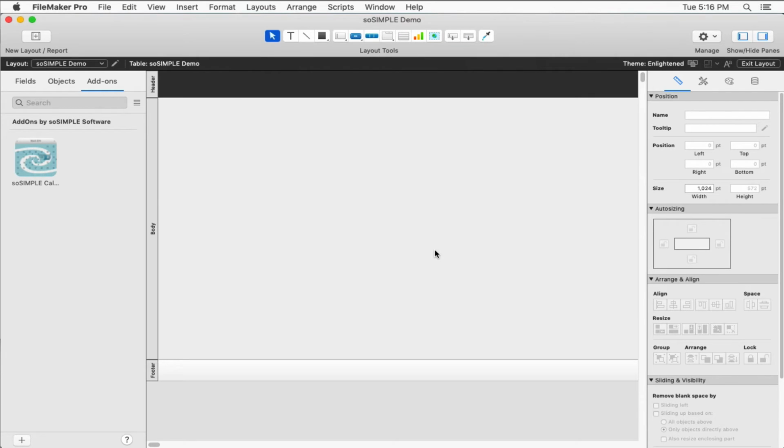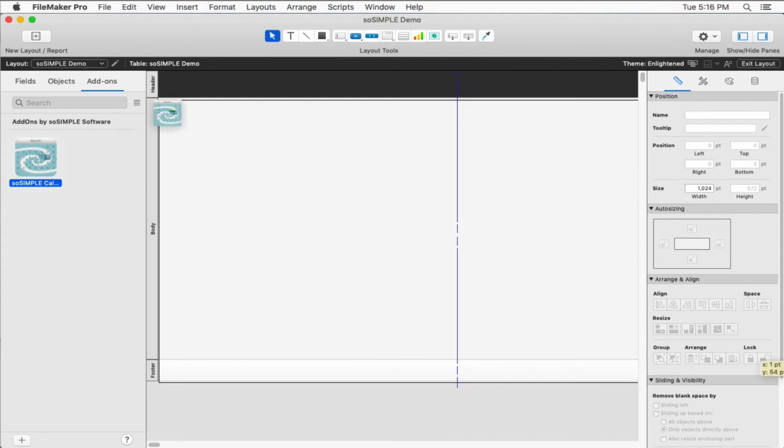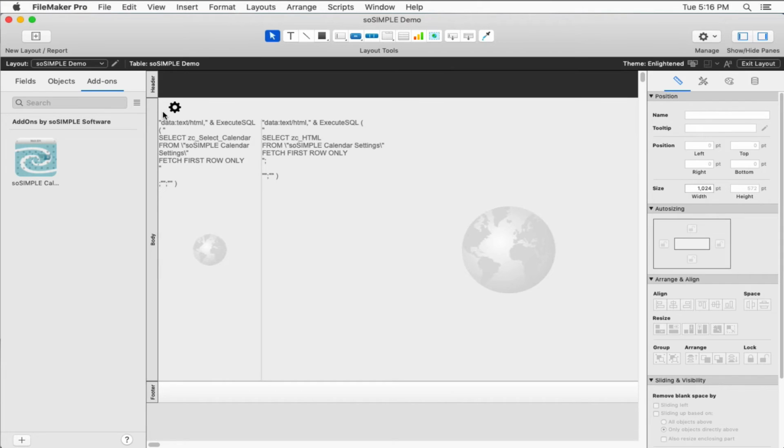We've designed soSIMPLE Calendar to be well integrated into your own data. So we do give you sample data to make it easy to install and use right away. You can also integrate it into your own data. So I'm dragging this onto my layout, and the main thing I'm making sure is I'm putting it in the upper left corner of the body. I don't want to put it in the header. And as soon as I put it in, there it is.